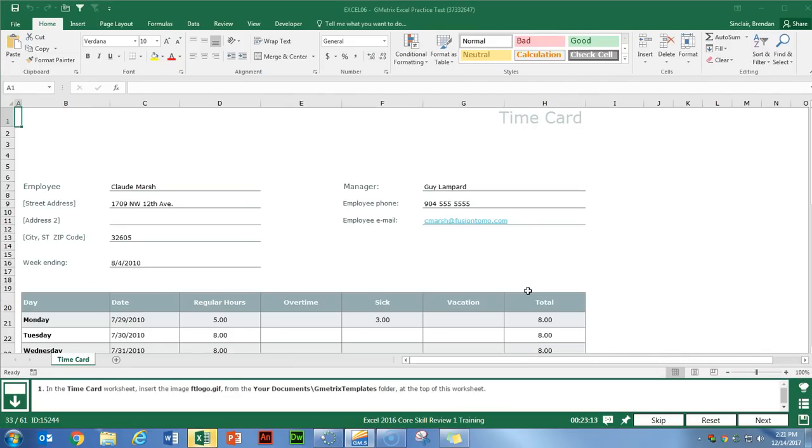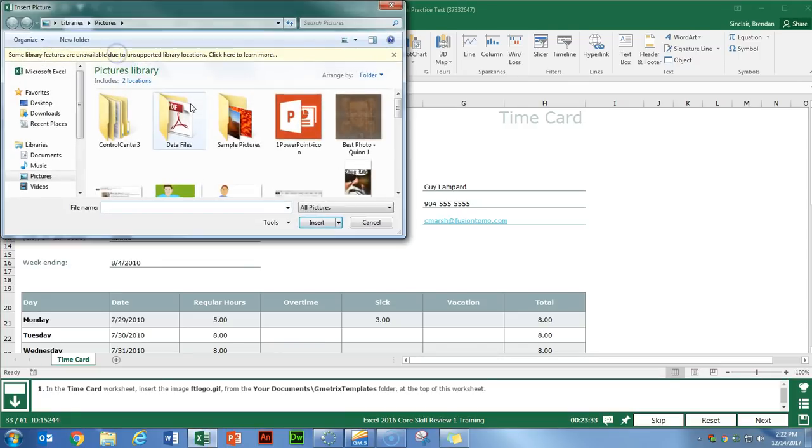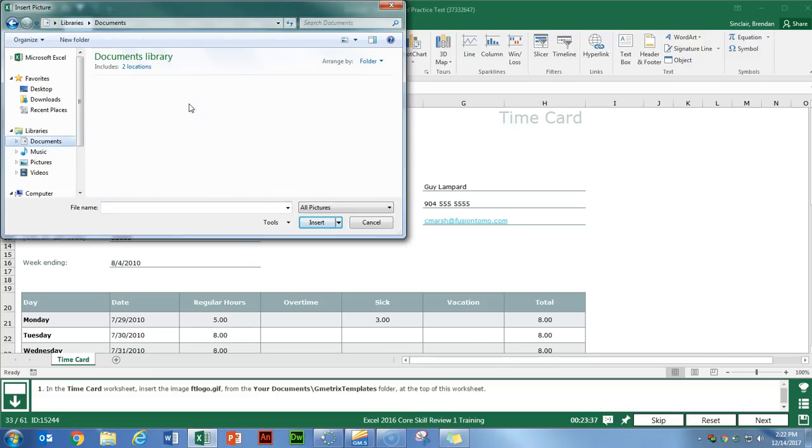Task 33 asks us to go ahead and insert the GIF image. So we'll click Insert here at the top, and what we want to do is select Pictures. We then want to go to our GMetrix folder. We'll select our image.